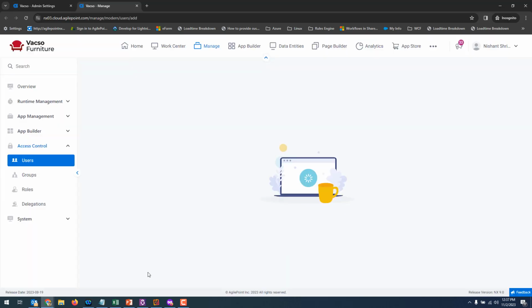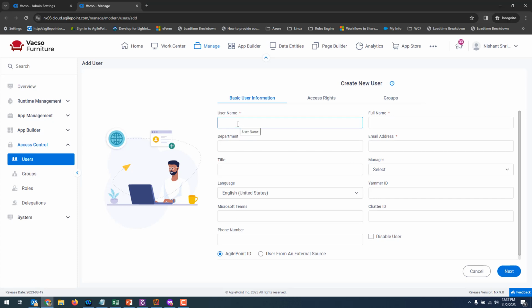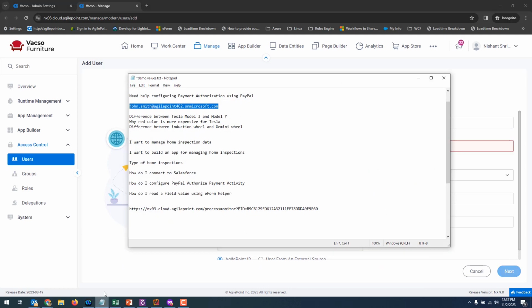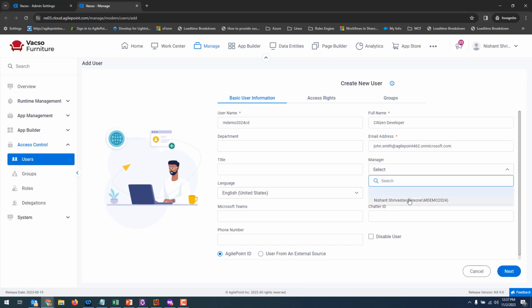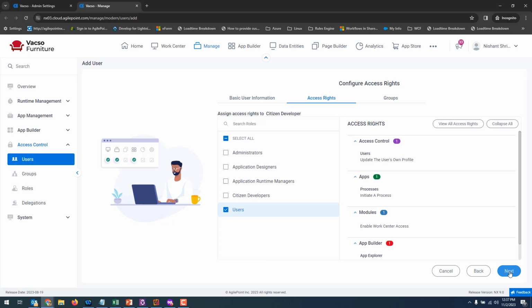I'm going to click Manage Center. Add user screen comes up. I'm going to pick my first username. I'll call it Citizen Developer. For email, I'm going to quickly go to my scratchpad over here and copy email. I'm going to mark myself as manager. Now I can change user's language preferences. I'm going to set it up as English. I can set up his social IDs, in this case, Yammer ID, Microsoft Teams, Salesforce Chatter ID, and phone number, so that user can work on the task from these devices as well. I'm going to leave it as blank for now.